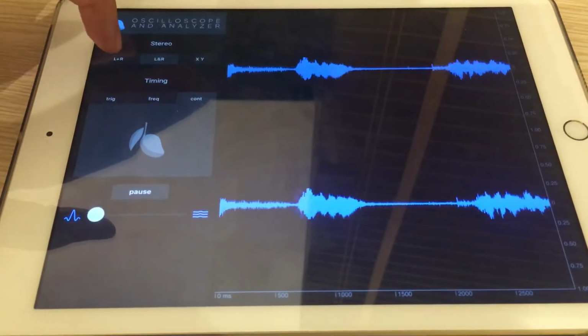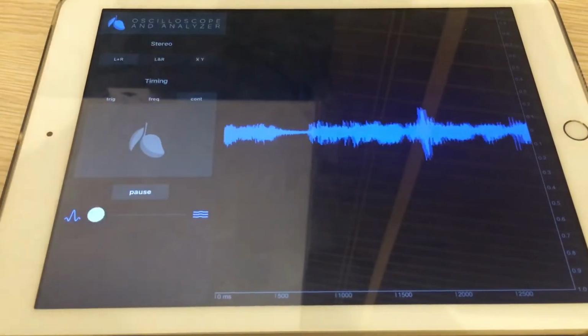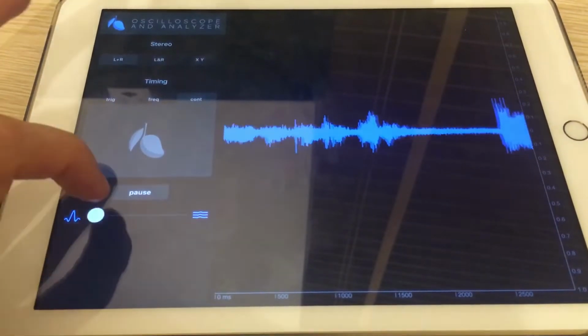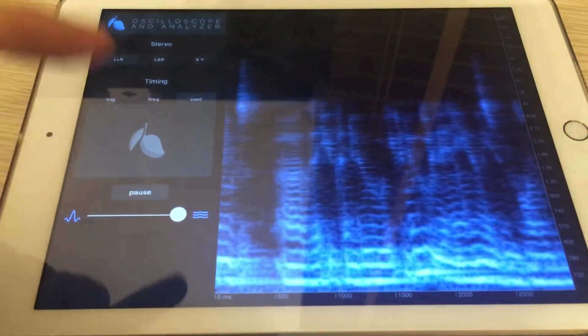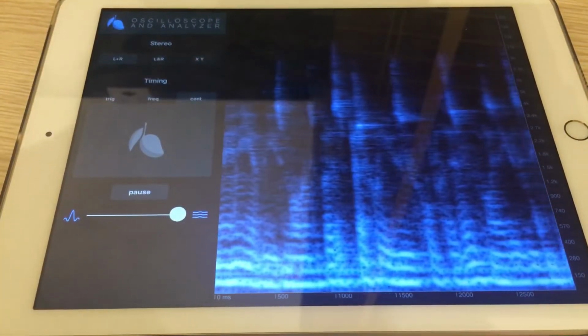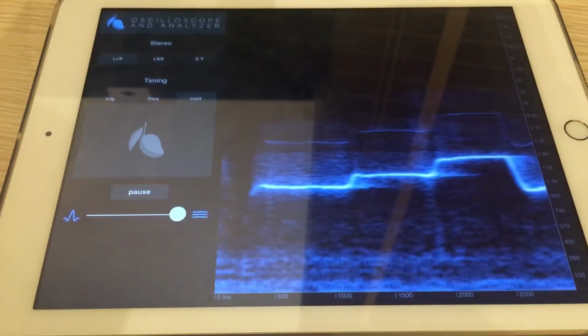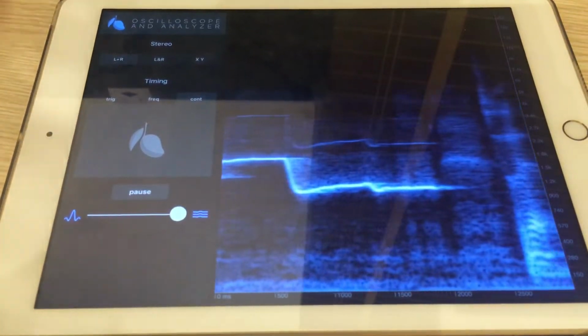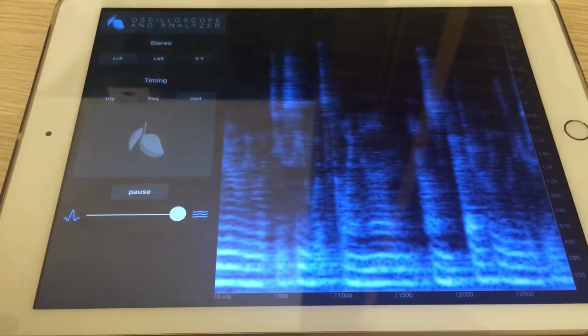You can look at it in stereo, or if your signal is mono, you can sum the left and right channels and look at the average. One of the really cool things that you can do in any of these modes, but especially useful for this mode, is you can see a spectrogram. So that really clearly lets you see what's going on spectrally with your sound.